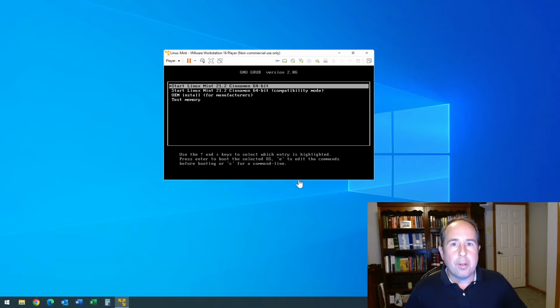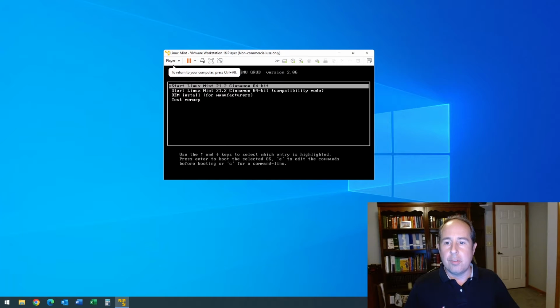Okay, so when you boot up to the bootable DVD or the ISO file, it produces a menu similar to this here. So I do see that we want to do the first one that says Start Linux Mint 21.2 Cinnamon 64-bit. So I'll just use my up and down arrow keys and then I'll push enter for that one.